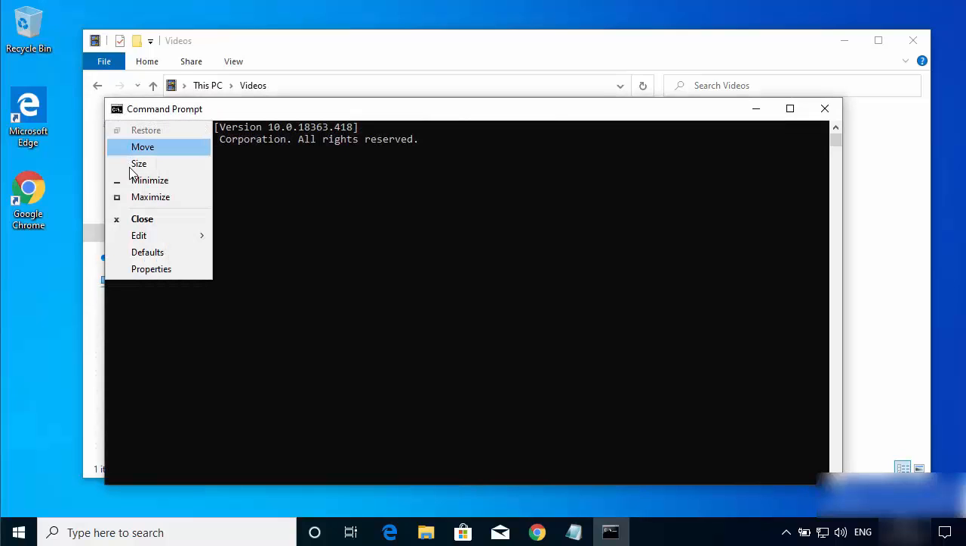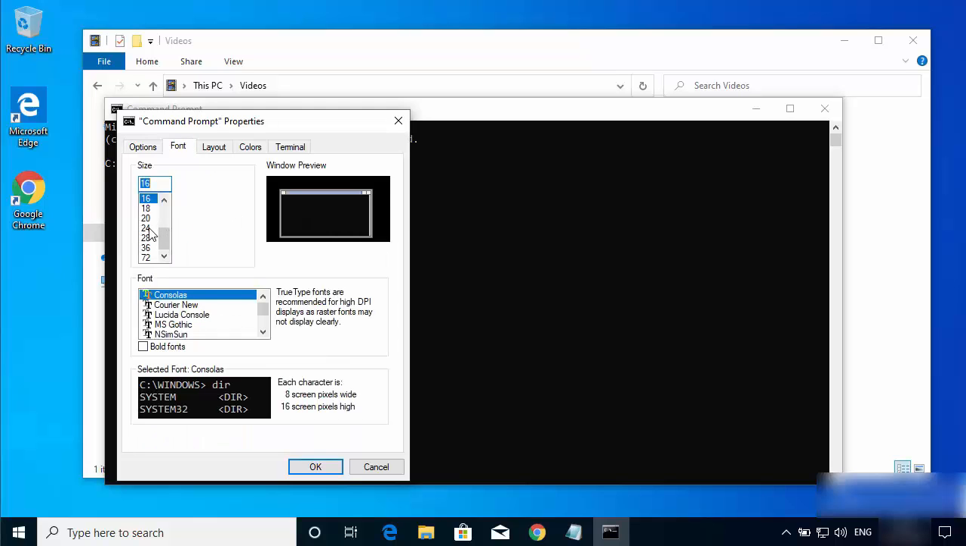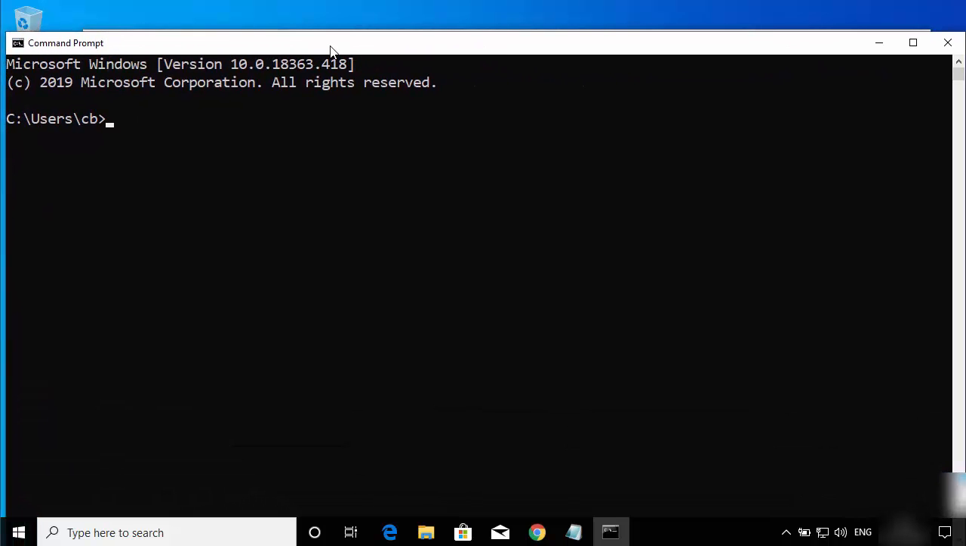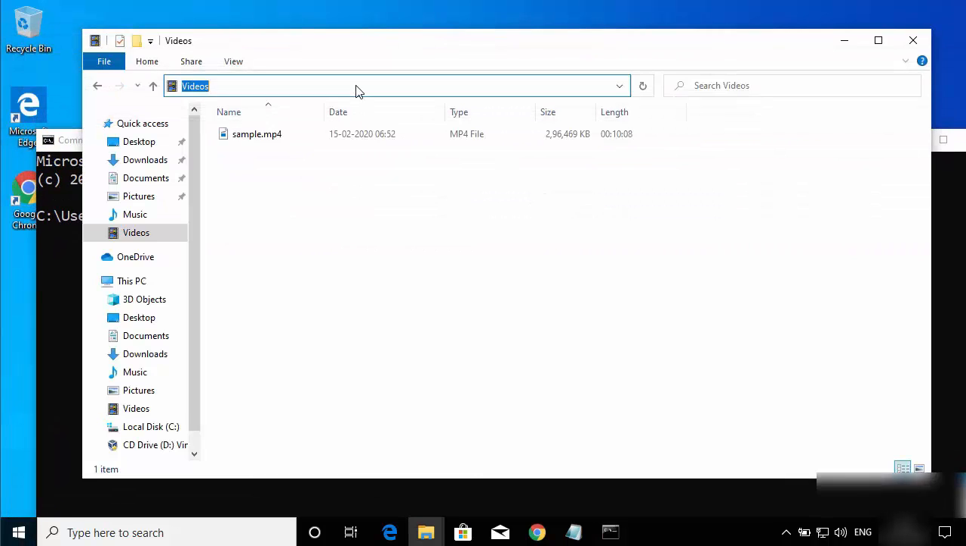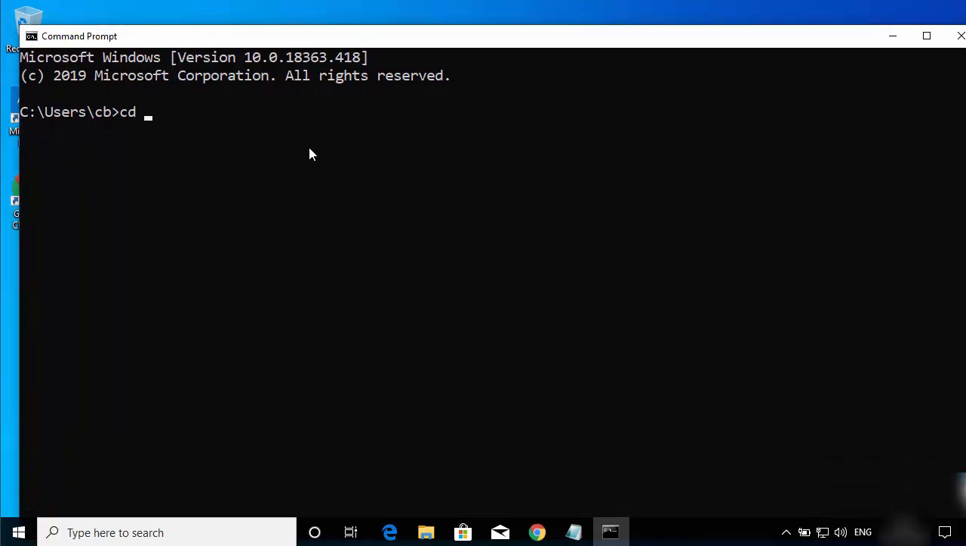And first of all, let's change the properties here so we can see the fonts in a bigger font size. And now what I'm going to do is I'm going to just copy the path where my sample.mp4 file is there, or whatever path you want to give, wherever your media file is there. You can just copy the path of that directory, and then just write cd on command prompt, and then the path of the directory where your mp4 file or whatever video or audio file is there.